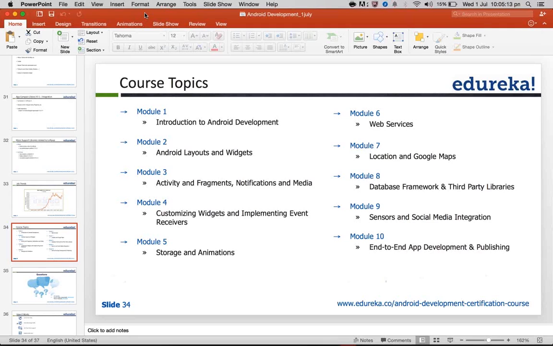And in module 10, this is one of the most important modules, where we would be gathering all the knowledge that we have gained in modules 1 to 9, and we would be creating one end-to-end application, like the movie application which I just showed you. And finally, I would show you how you can publish that application in the Google Play Store. So these are all the things that you will be learning in those 10 modules.